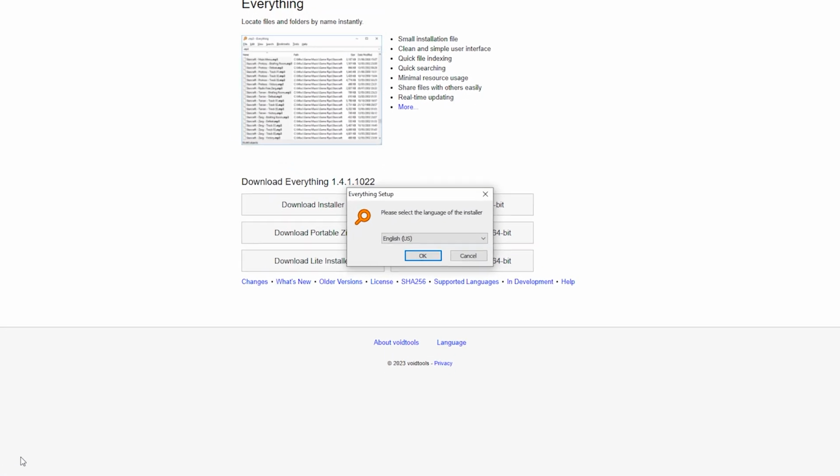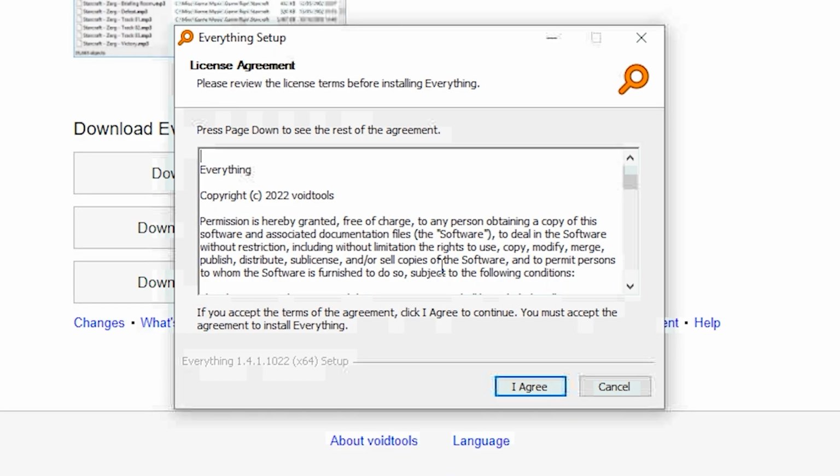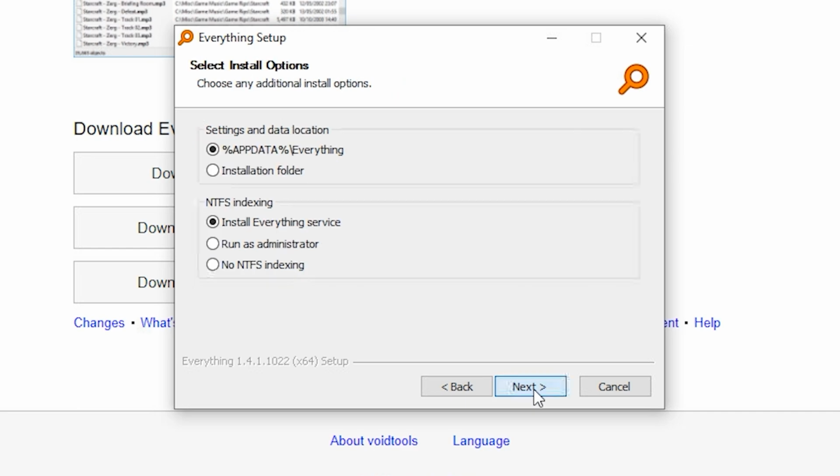After I've opened the installer, I can choose the language of the program. After hitting OK, I then have to agree to the license agreement. Next, we can select the install location. Now, the more interesting options appear.